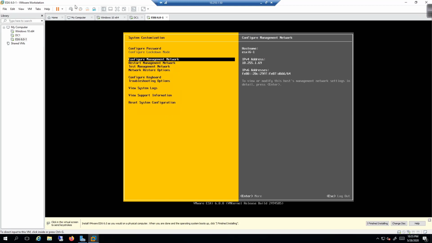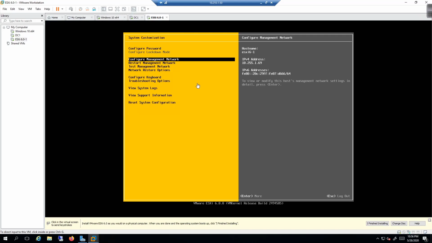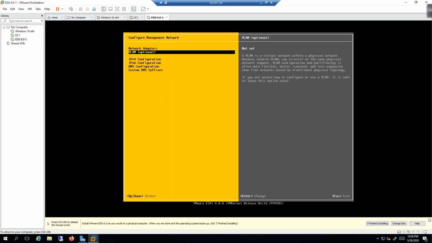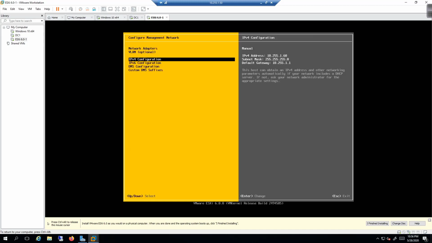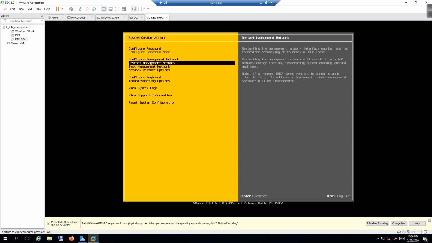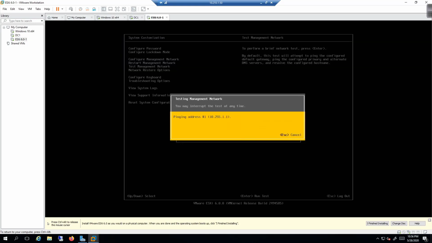Okay, so I was wondering why I was running into a problem with being able to ping the box, and it looks like I accidentally configured the wrong IP address. So we want to make this a .60 and not a .69, because that will not work. I'm going to go ahead and hit the enter key, and then escape out. Yes, we're going to restart the management network, test the management network, do all this real quick. Make sure everything can resolve.